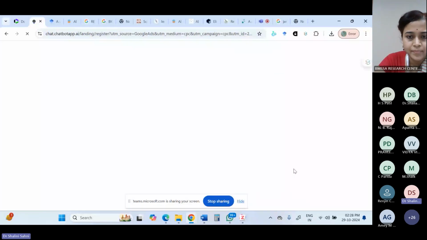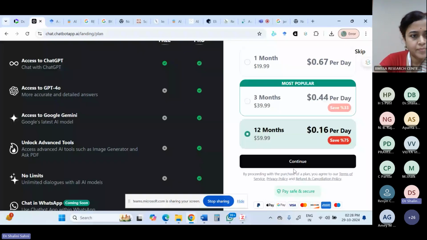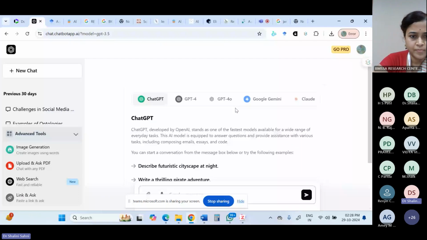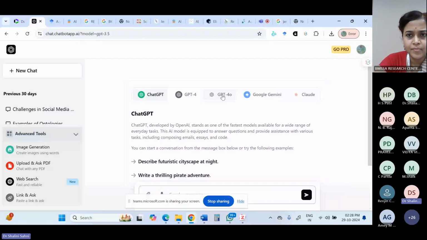And once that whole step is over, it will take you to this, and you just skip that. Right? So you have this window now. Now you can see all the tools are clubbed here: ChatGPT 4, ChatGPT 3, 4.0, Google Gemini, and Claude. All these tools are clubbed in the one window. Whatever tool you want to use, you can use it from here itself.